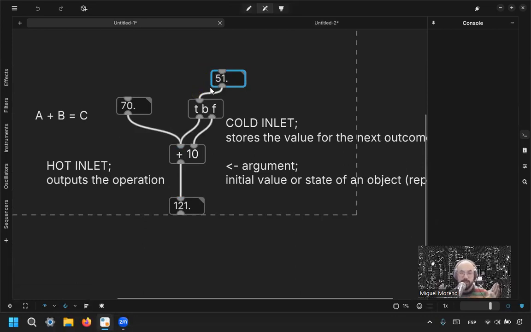So I believe that's pretty much it. These are really standard pieces of syntax and information for you to write proper code in Pure Data.